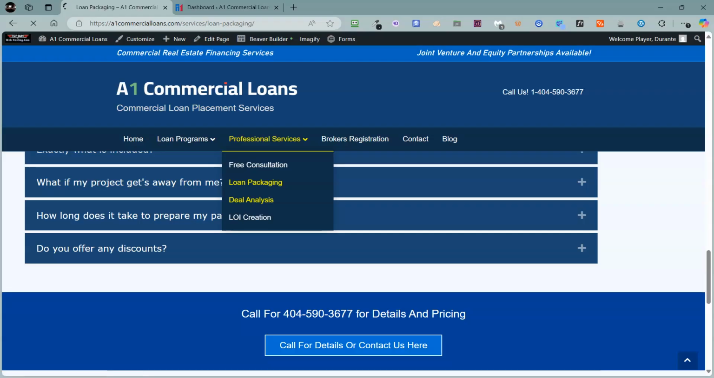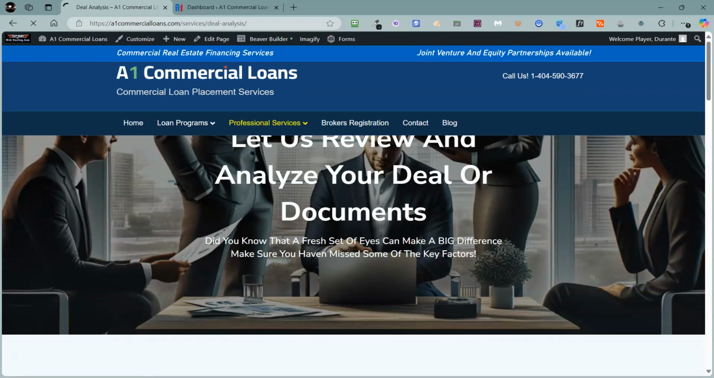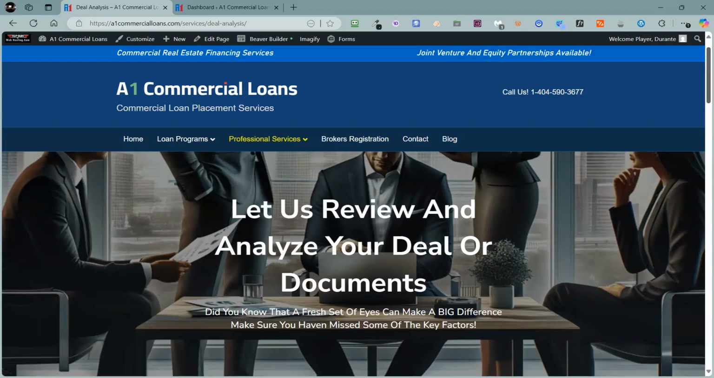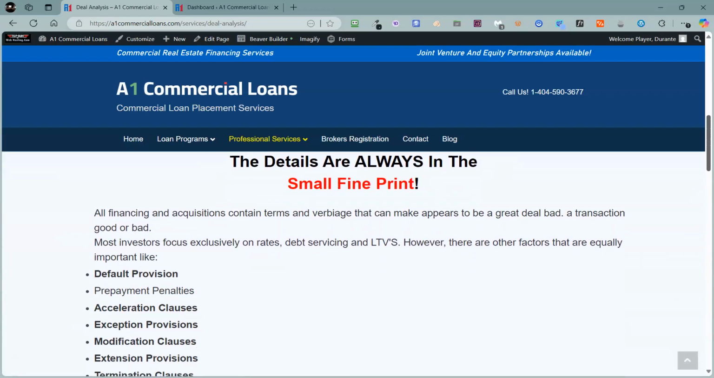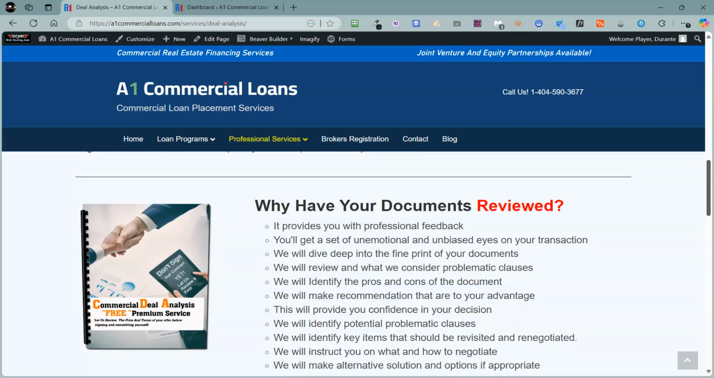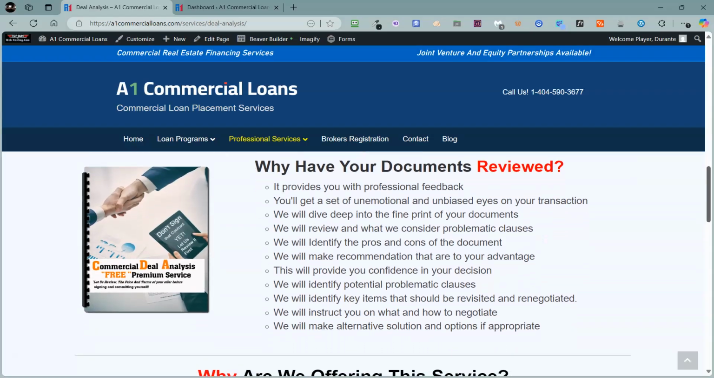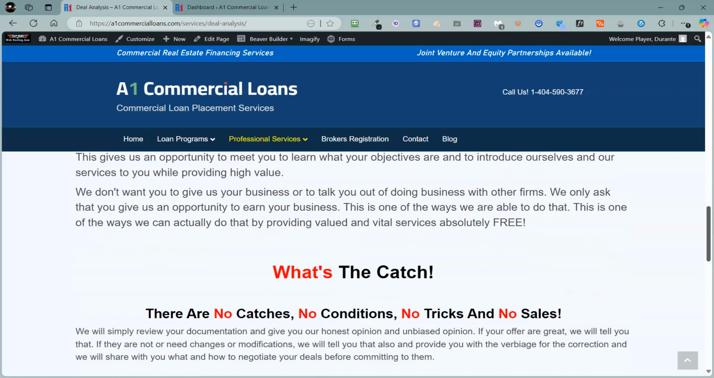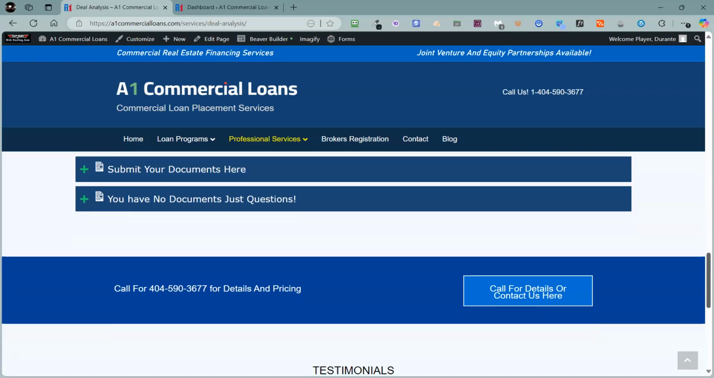Next is a deal analysis service. Here, it has a sales page also. And it's basically another service where you're going to say, let me look at your deals. Let me look at your documents. Let me review your contract. And you offer that as a service, and then you do dynamic pricing. This doesn't have a price on it either.